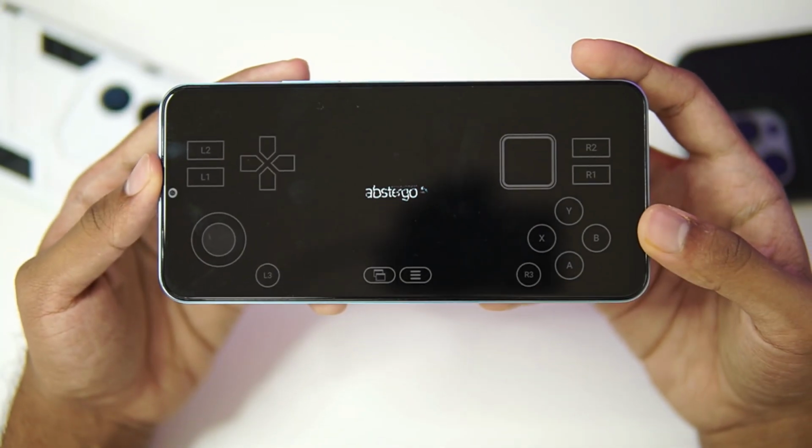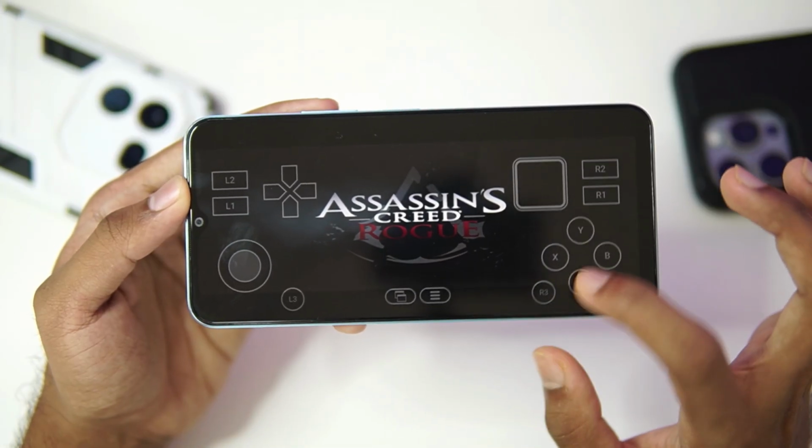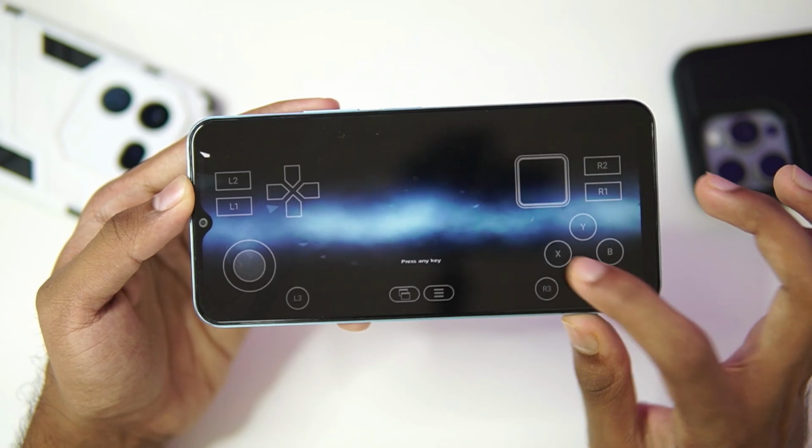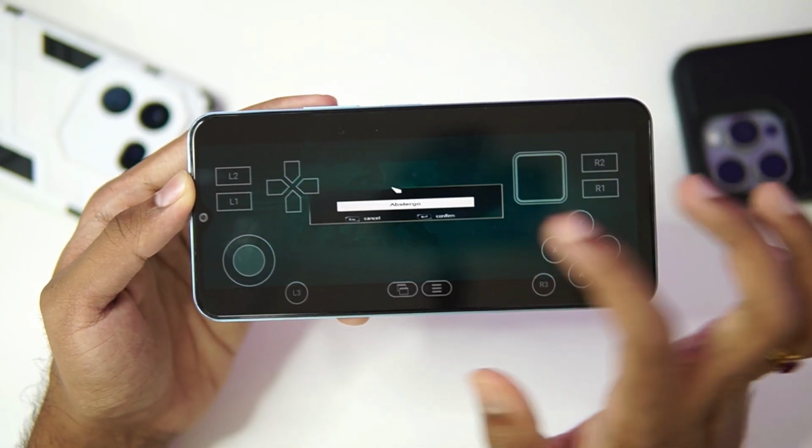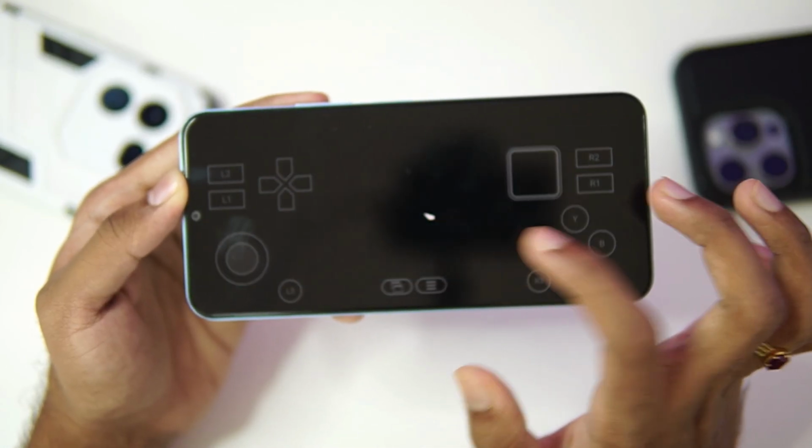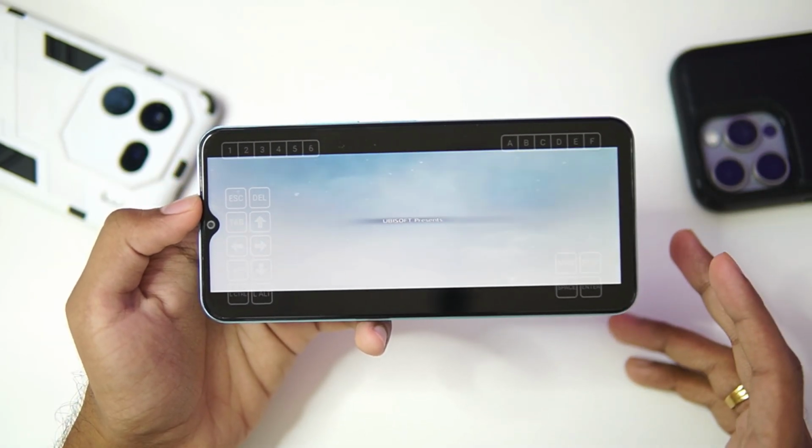Nonetheless, there we go, our game is about to start, and I'll tell you guys the FPS which we are getting from my emulation experience. So there we go, Assassin's Creed Rogue has successfully started. So we'll simply start a new game and then tap on the enter button. And here we go guys, our game is about to start.